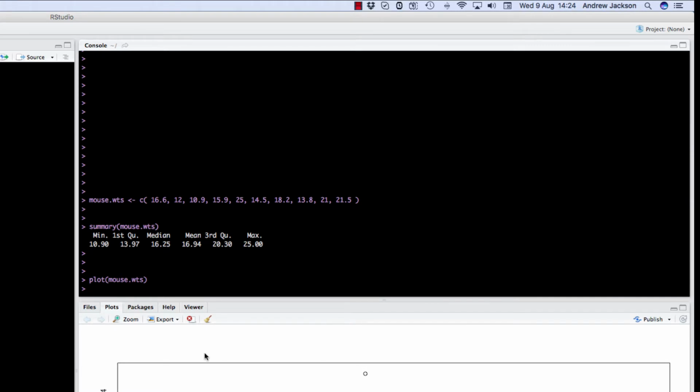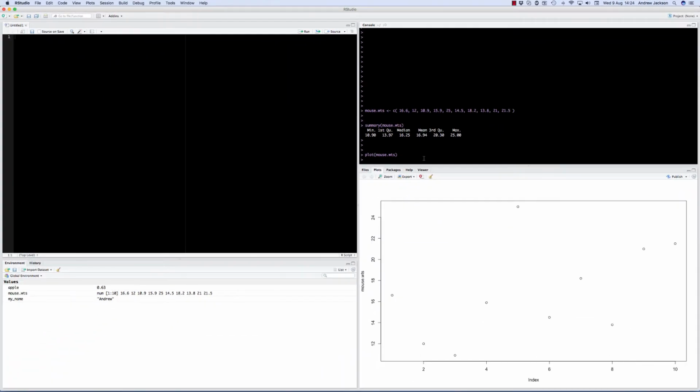What it does is it's produced a quick scatter plot. Now, a scatter plot is some values y against some values x, so it has to be one number against another. But we've only given it one set of numbers, and that's the y data. So it's interpreted that we want to plot the mouse weights, and that's what it's plotted on the y-axis here. The numbers go from 10.9, that's this one down here, up to a maximum of 25, that's this data point here, and every other data point in between.